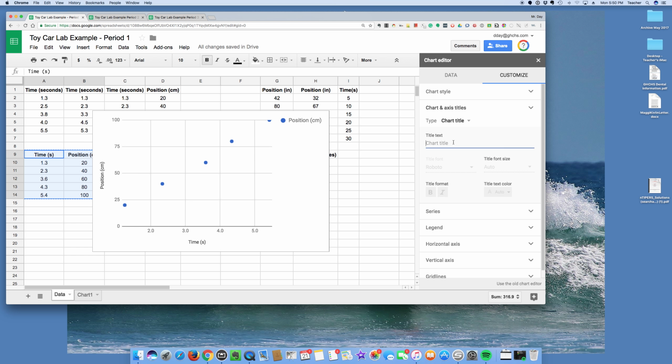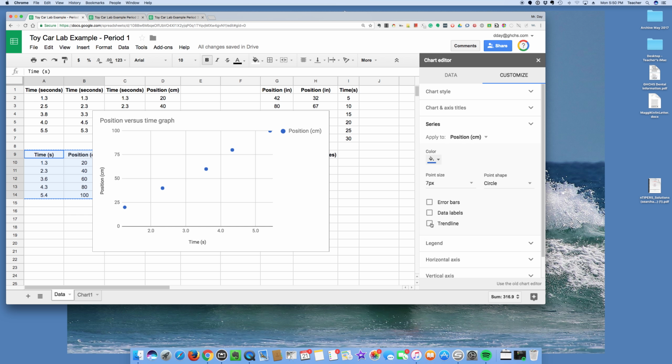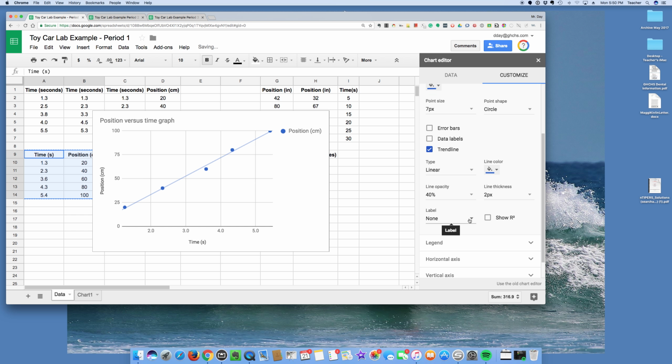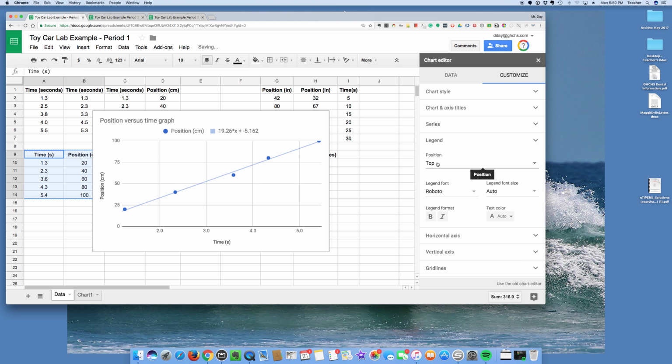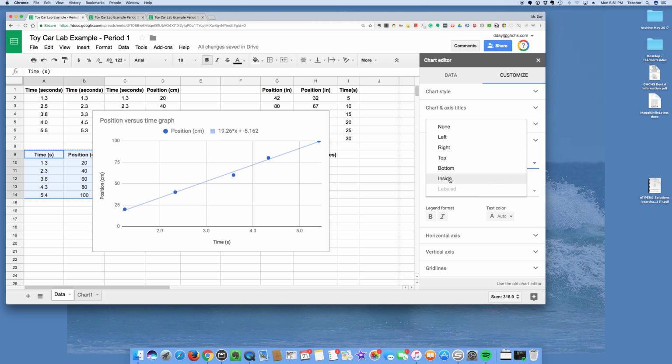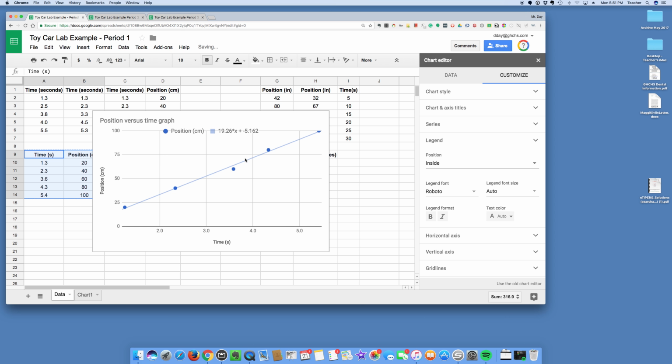So this is called, scientists would call this a position versus time graph. Okay, there we are. And then series, I want a trend line. And I want my trend line to be my label, my equation. That's the equation of that trend line. And under legend, I want it inside. It looks a lot nicer. That's the equation of this line, okay?